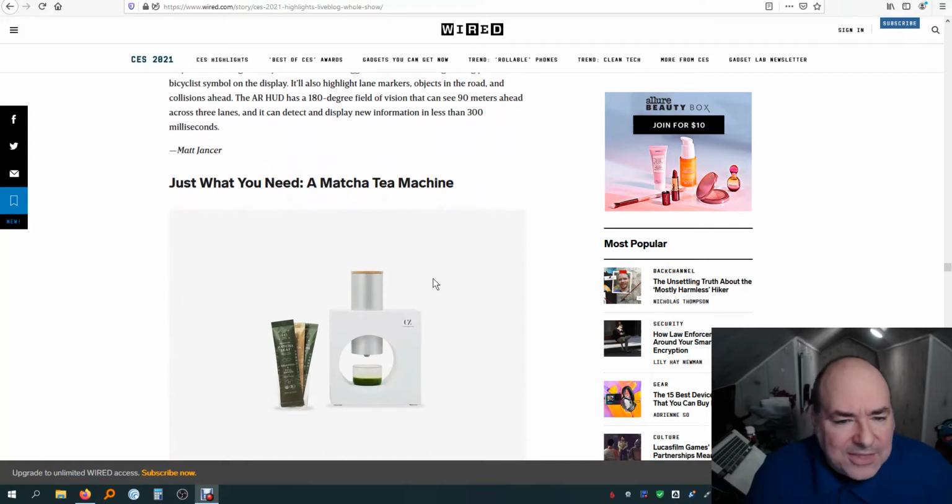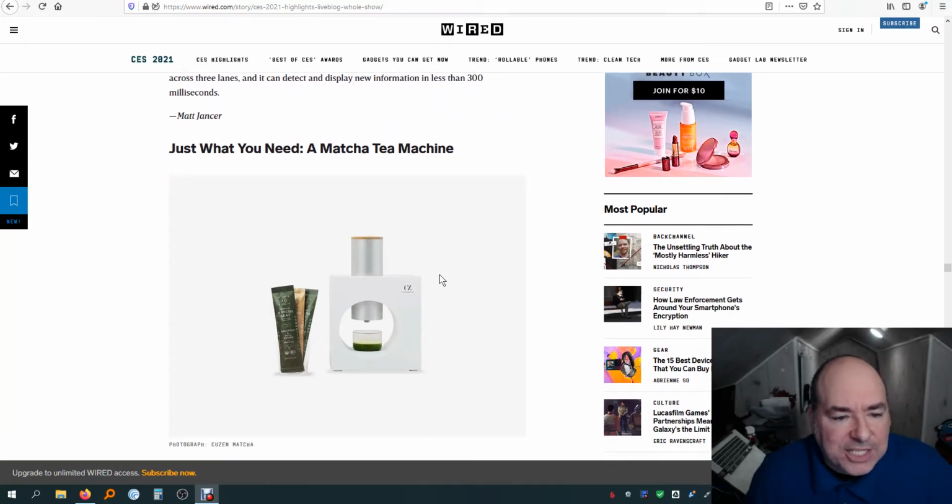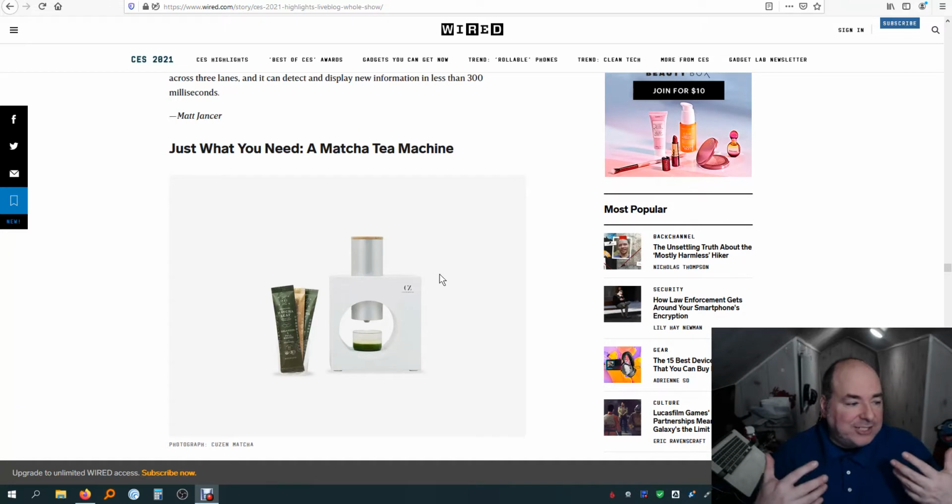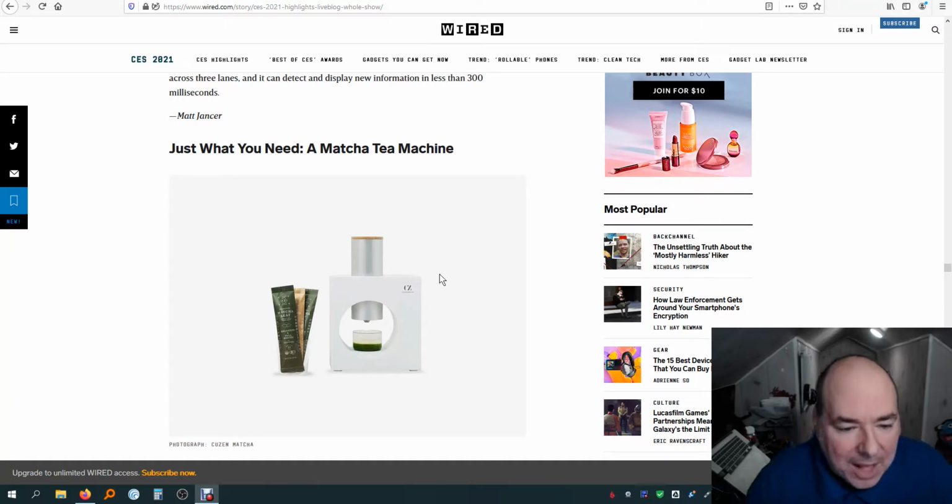All right, saw this. I think I saw this last year. The matcha tea machine. I'm not a matcha drinker. I think it's cool that they actually have something that knows how to do it just right, and they've got it in little bags, and it's a machine. But you're pretty much buying into them, right? It's not a Mr. Coffee where you can put any coffee in it. You're literally putting their matcha in their machine.